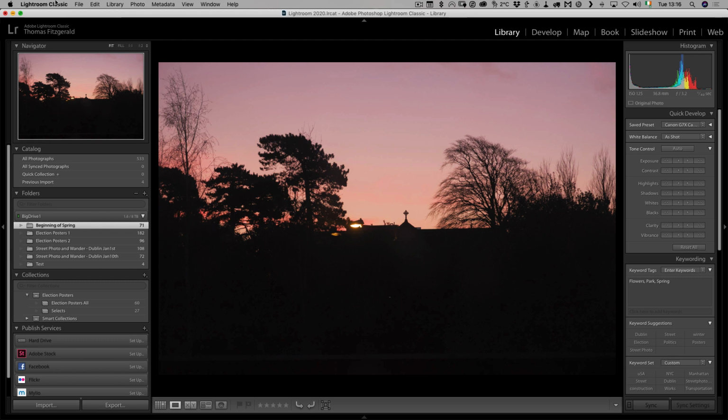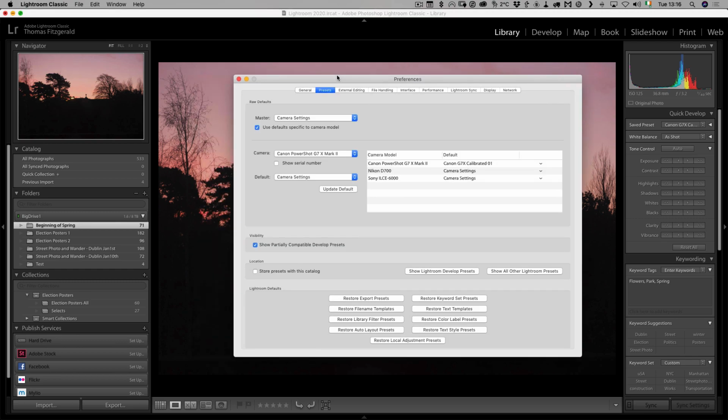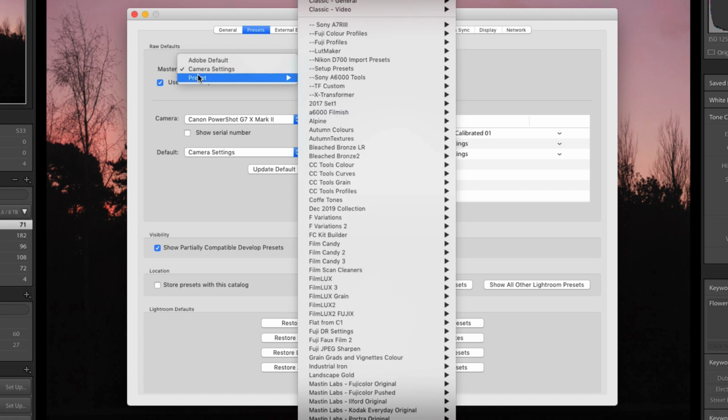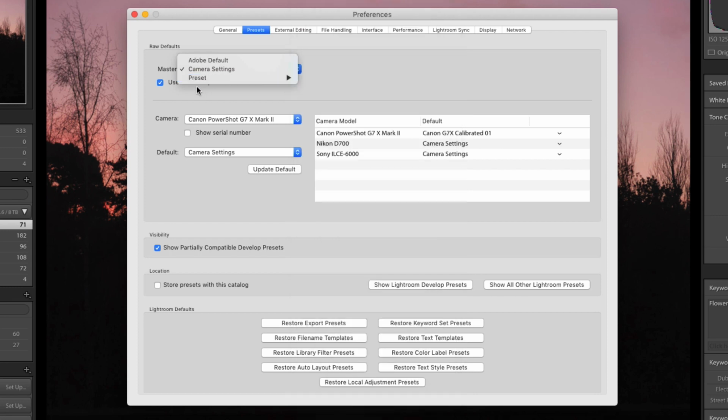So in Lightroom, if you go to the preferences, you'll see in the presets tab, we now have raw defaults. So the master is basically what is used for any camera that you haven't a specific preset for. So it's your overall defaults, basically. So the three options are Adobe Default, which is basically the same as it was before, Camera Settings, which will try and match the camera profile to whatever picture modes you set in camera, and then presets, so you can apply a preset. So if you have your own preset that you always apply on import, you can set it here now and it will become the default.